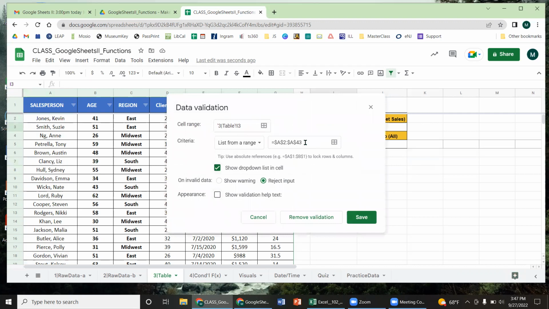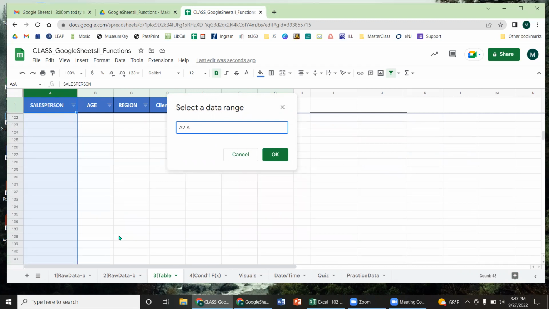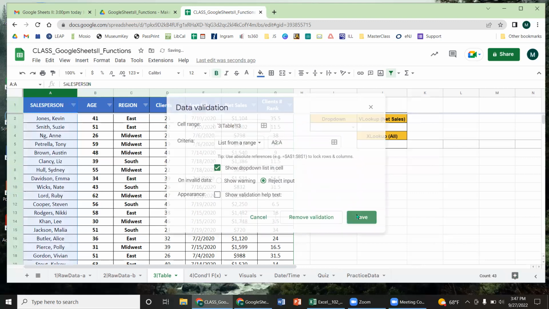We'll come back to data validation. I'm going to choose the whole column, and I'll just exclude the headings. I'm going to say from A2 to A. And when I say colon A, that just means until the end of time, all the A's in that column. A2 just means exclude the heading. So I could do that.